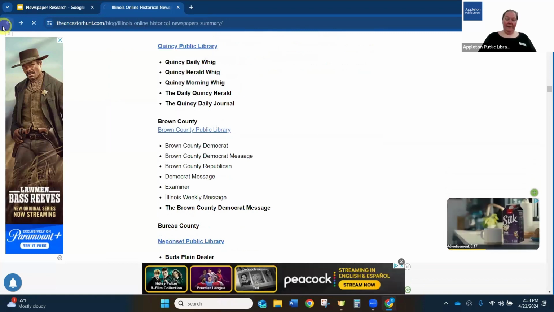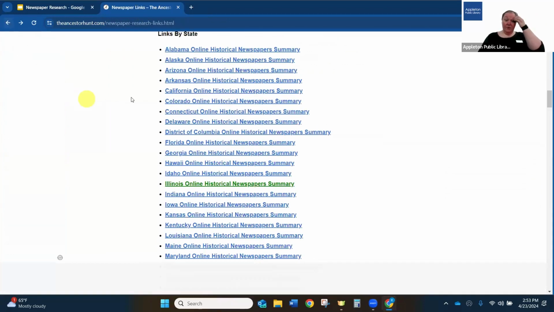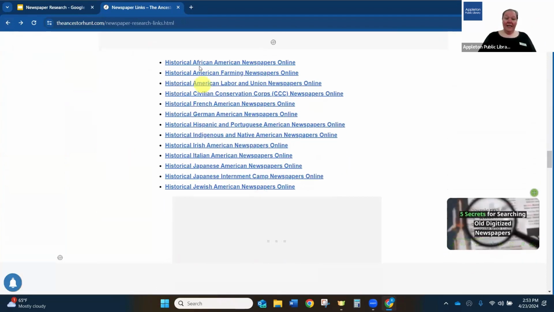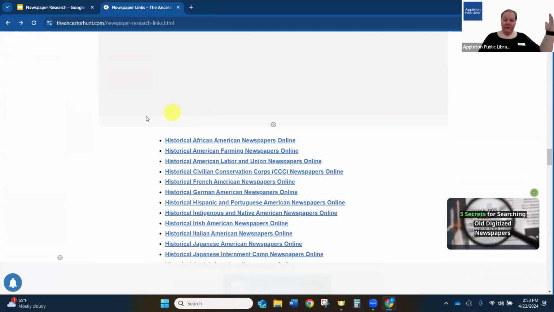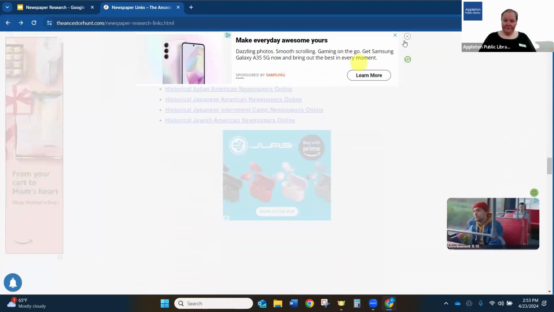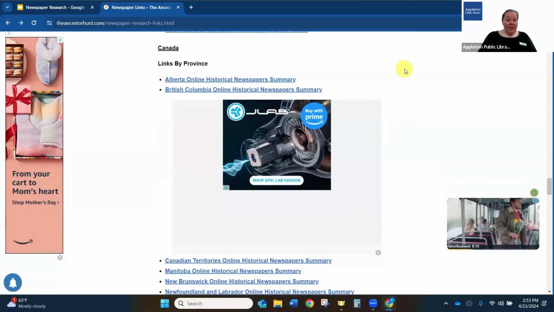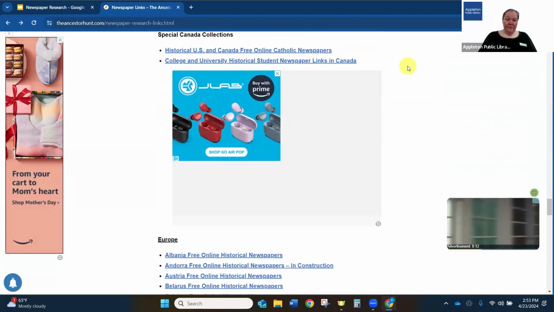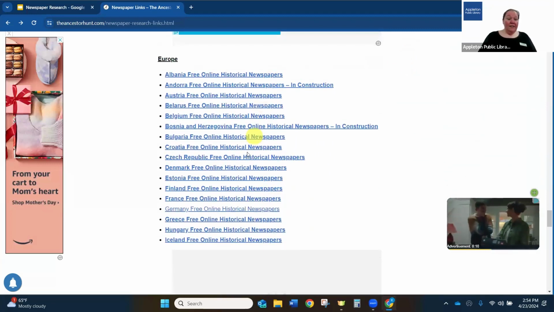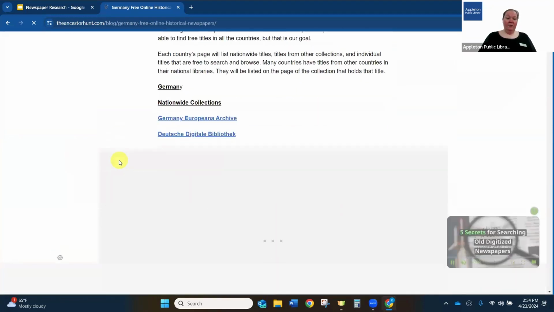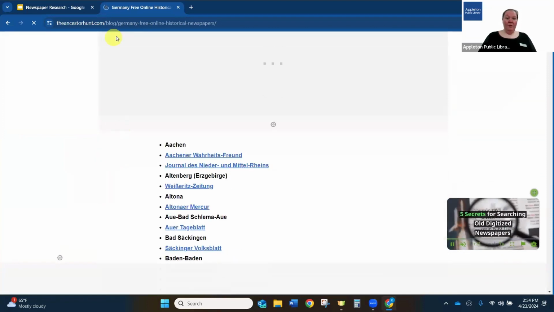They've also got, if we go back to that whole listing, if you scroll down past all the United States, they've got special US collections like African American ones, German ones, French ones, et cetera. Then they've got the Canadian ones. Then they've got Europe ones. So if you're like, hey, I need German newspapers, here we go, right here. These are going to be links to all these German ones. So again, use it for all the states, all the countries.